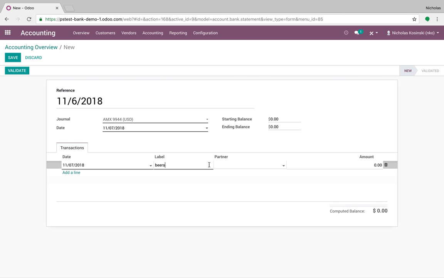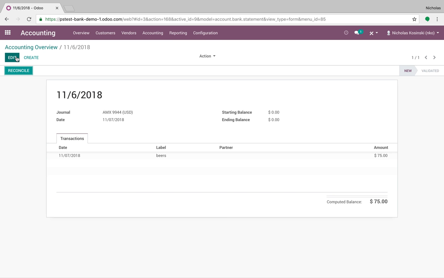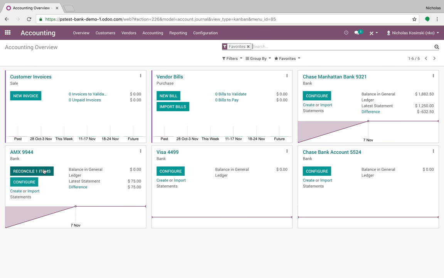And we'll just call it beers, and we'll say John spends $75 drinking beers with a partner of yours. So what you'll be able to do is go in, and you can see we have one to reconcile here, right? As the statement comes in, we'll see the number of transactions that have to be reconciled.